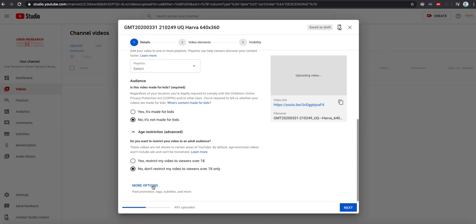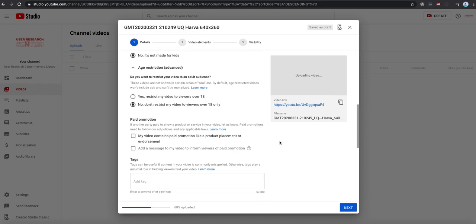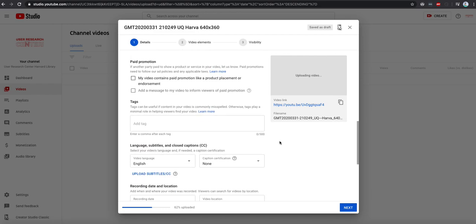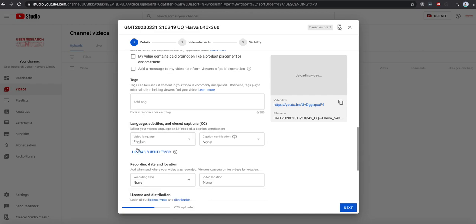One important area that we're going to need that doesn't automatically appear here is under more options. So I'm going to click more options. You'll see an option for paid promotion. We can skip that. You can add tags to your video if you'd like. And the area that we're going to go to here is the language, subtitles, and closed captions area.